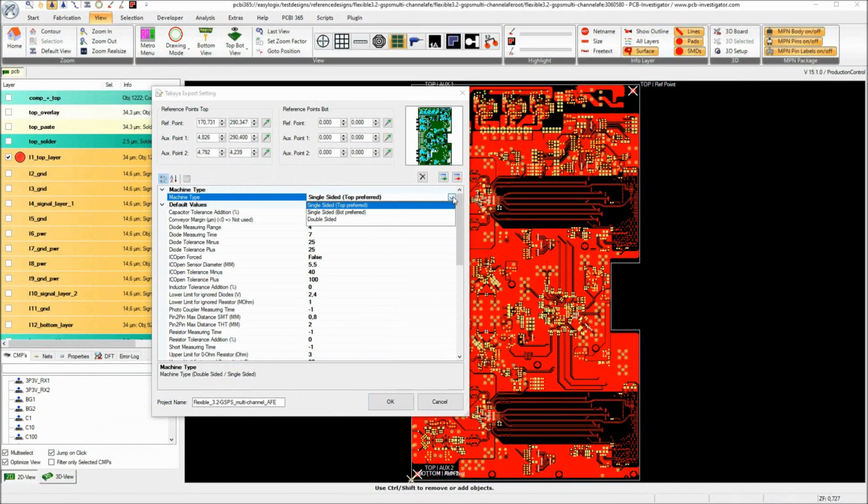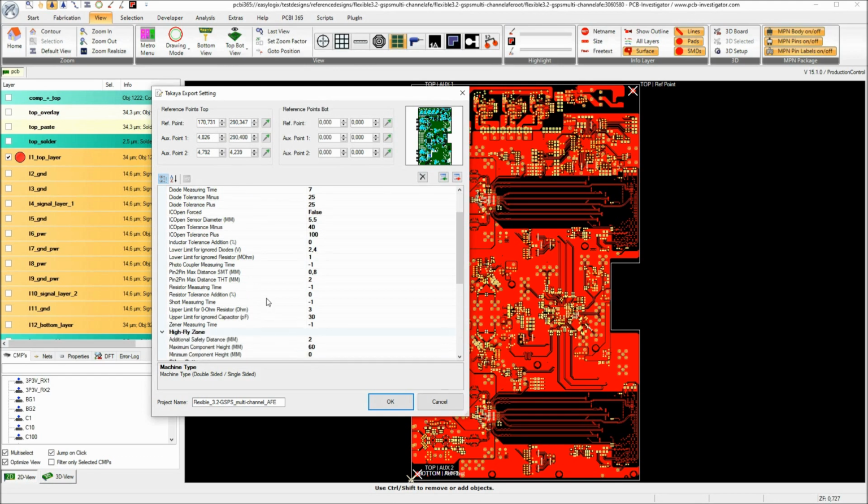You have a machine type, whether it is single-sided or double-sided, and all these values for diode measuring range, measuring times, these standard values which are used in the Takaya program. You have high-fly zones and so on, and all this information is filled.